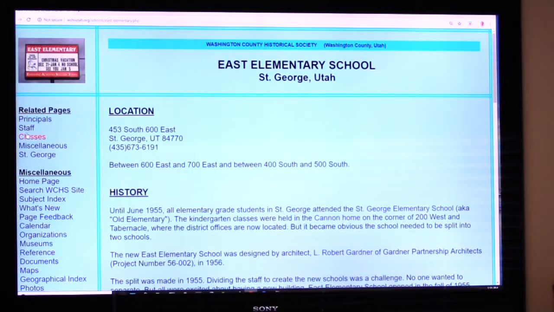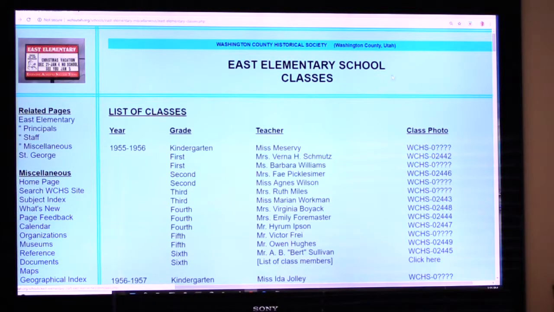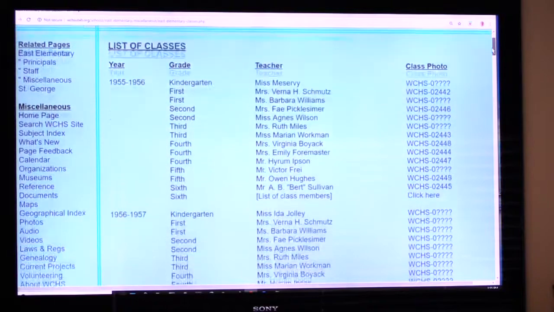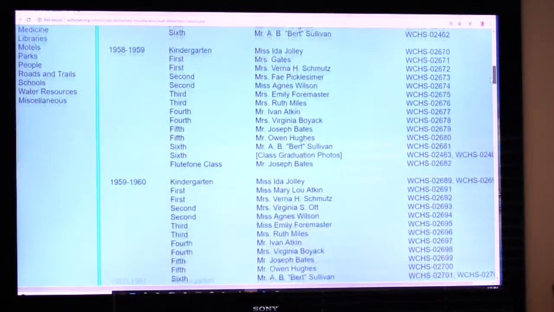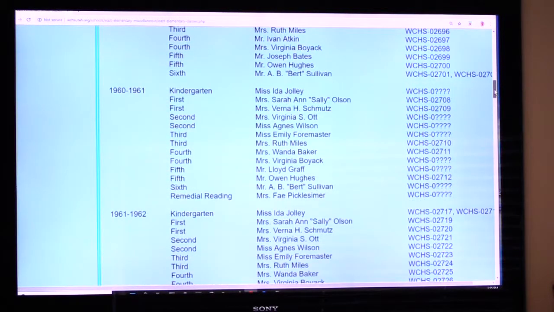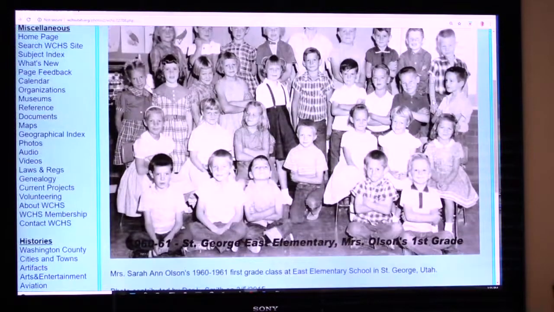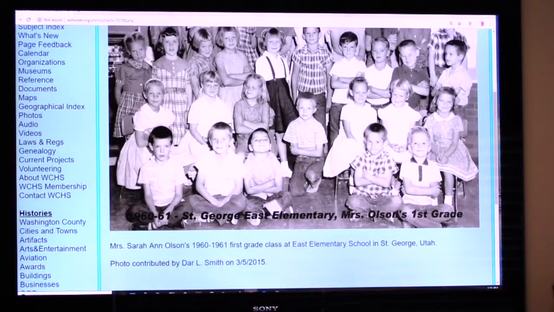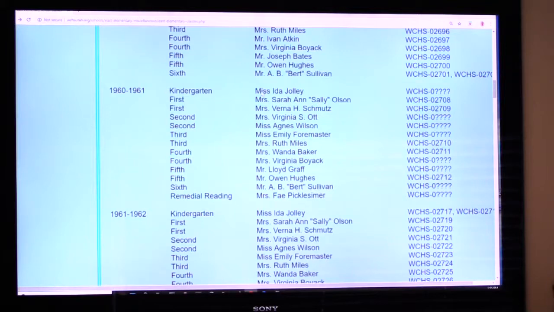Again, same thing, classes, and we have these. What we've been trying to do is, after we got these pictures up, I got contacted by a couple of people that were in the class. Let's see, not on that one. What number did I find that in?